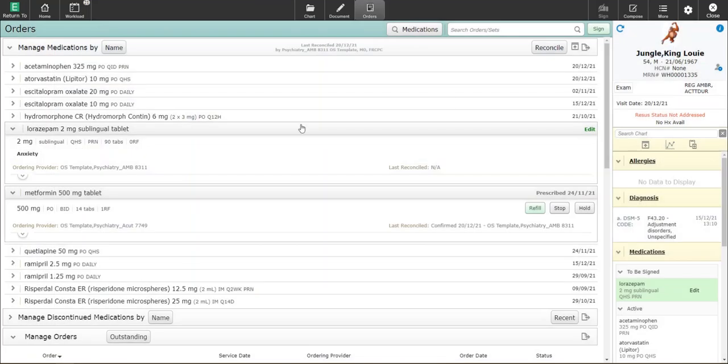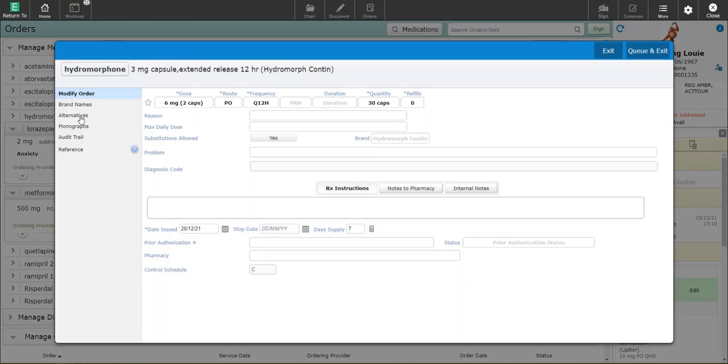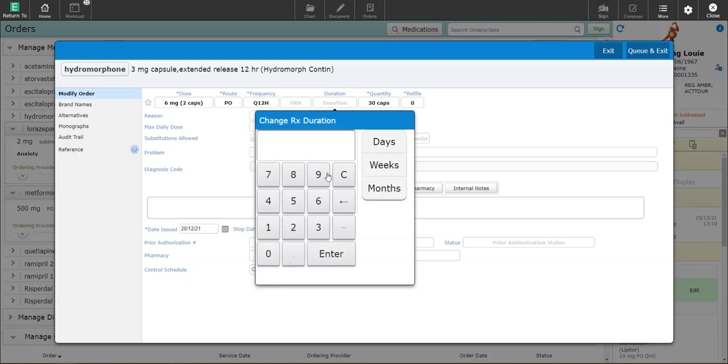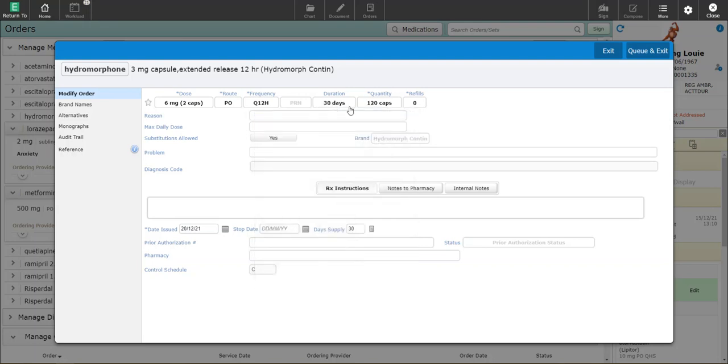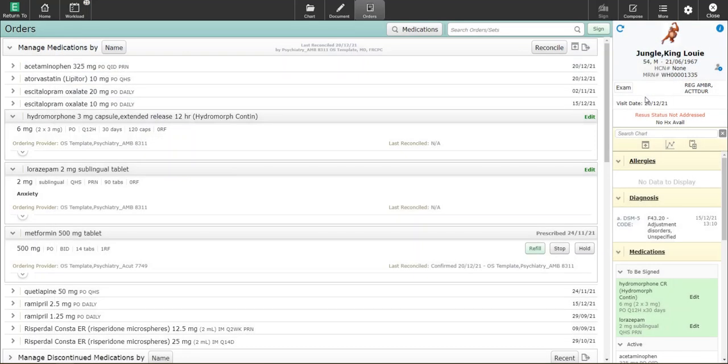Alternatively, if you would like to prescribe a medication that is scheduled instead of PRN, you can choose duration. Selecting duration will change the quantity for you. 30 days equals 120 caps. Queue and exit once you're happy.